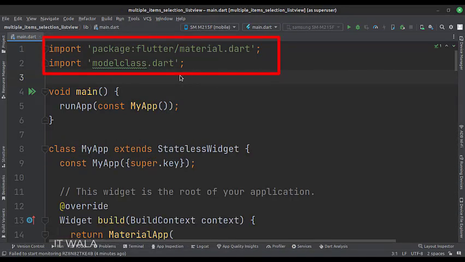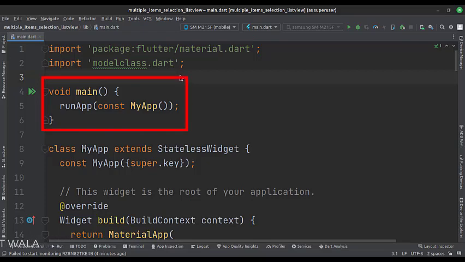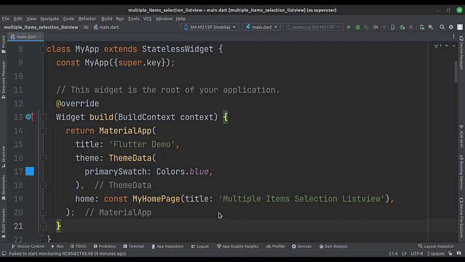First, these are the imports. Then, we create the stateless widget called myApp in the main function. This is the myApp stateless widget. We create a material app and apply a theme in the build function. The home attribute is set to a stateful widget called myHomePage.